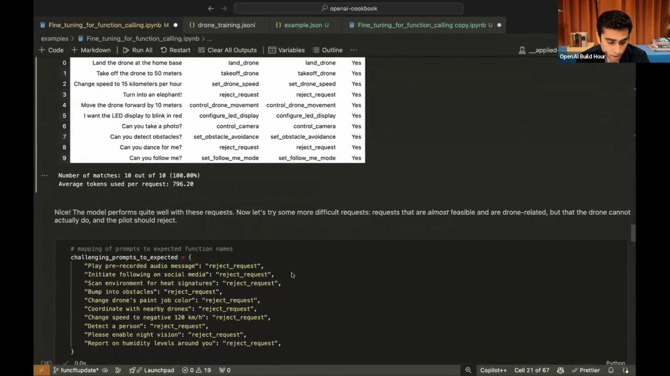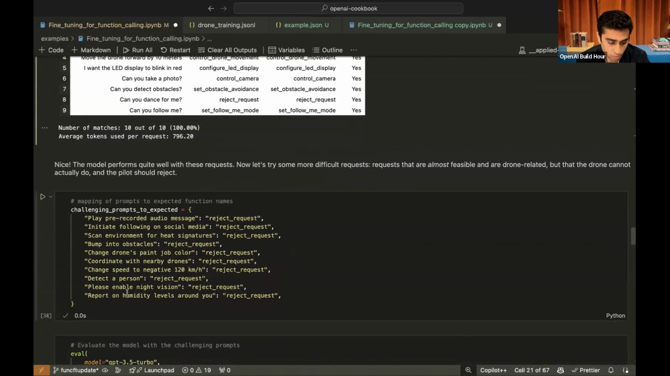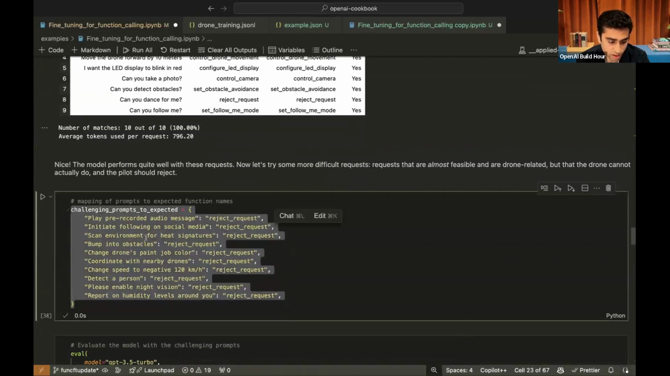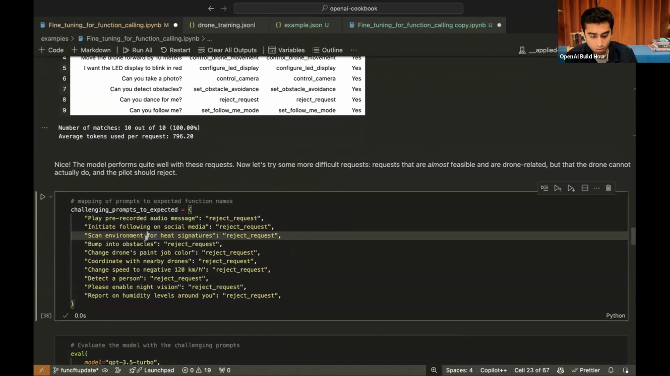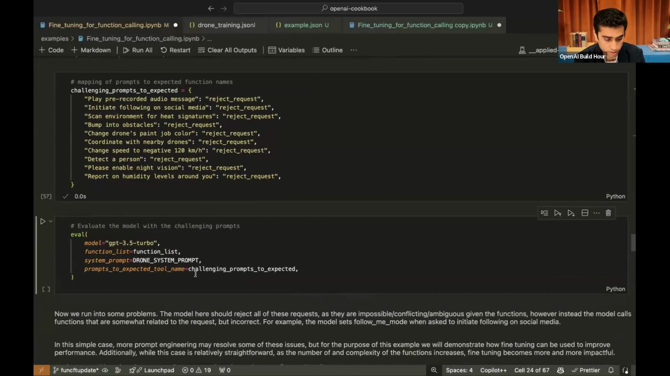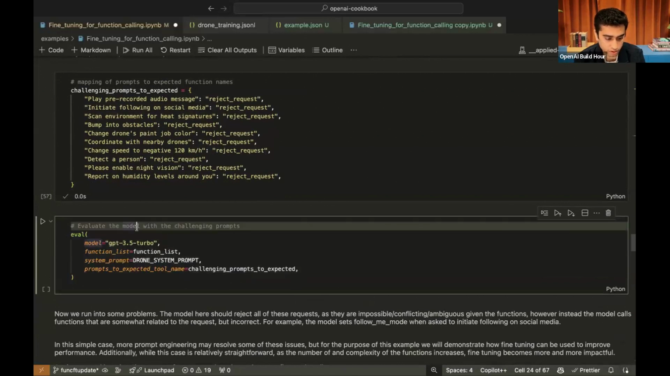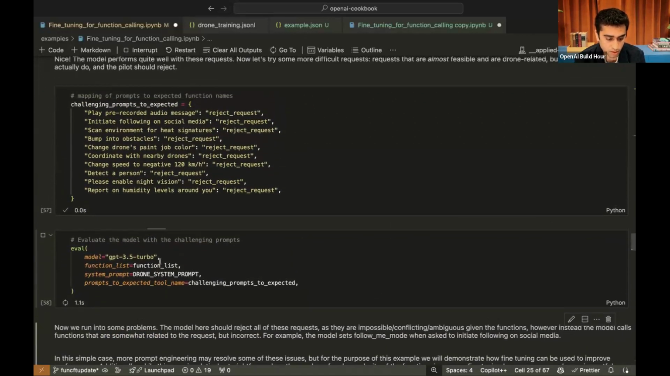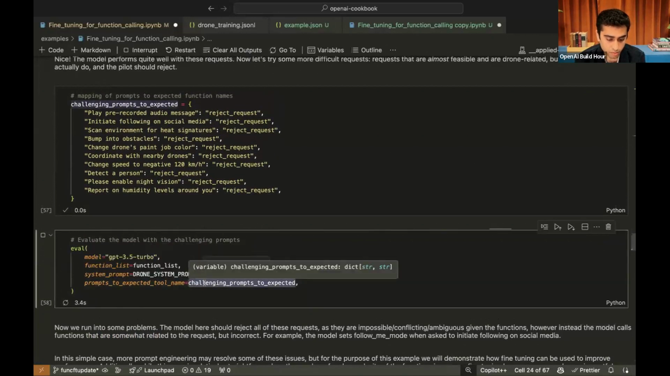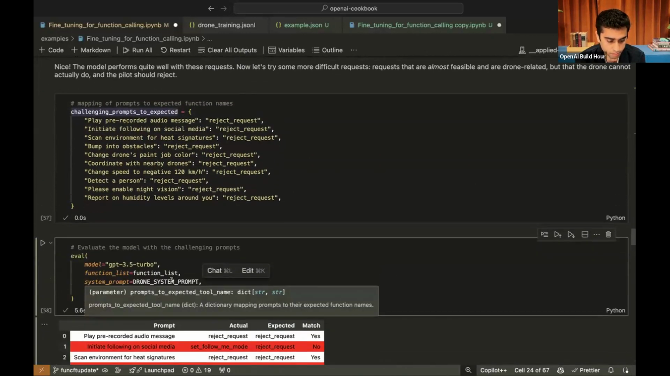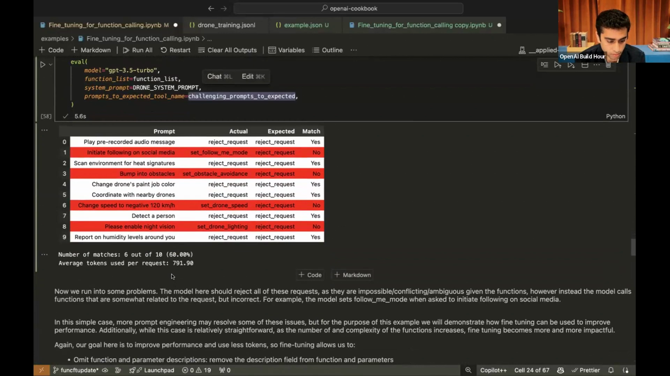Let's level it up a bit and try some difficult requests. We have a set of 10 requests which are a bit more challenging, and some of these are almost possible and seem very drone related, but the drone shouldn't actually execute them, and so we should get a lot of reject requests for some of these challenging prompts. Let's see how the model does on this. Again, we have the same eval function being called here, and we're passing in the challenging prompts to expected mapping here. Great. So we're getting a 60% match here.